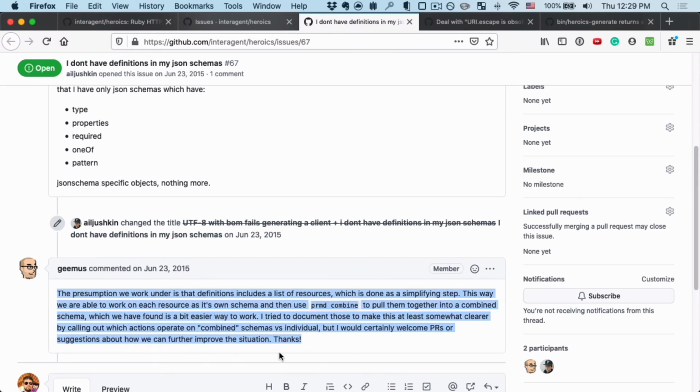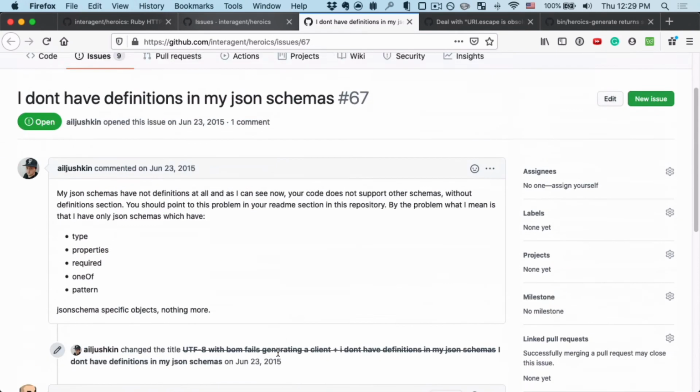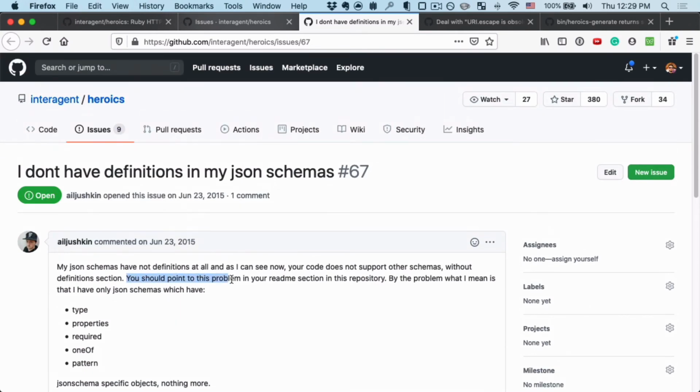Thanks. I think that's a pretty good response. And what I would have said as well, especially this, you should point out the problem in your README section. So I'm reading some grammatical things that makes me think that potentially English is not this person's first language, which you run into a lot, and I want to call that out and be sensitive of it, because sometimes when you're dealing with somebody who English is not their first language, they can say things that might come across as rough or abrasive to me.